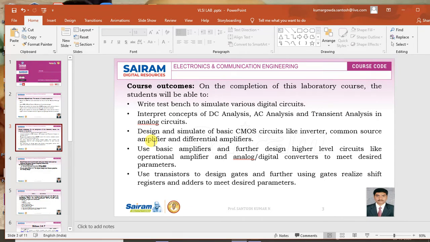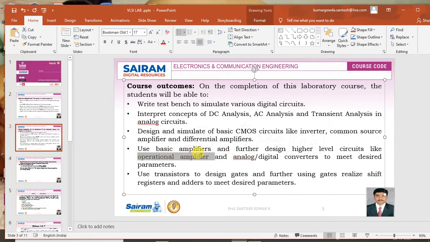using these basic CMOS circuits, they should also be able to design operational amplifiers and analog to digital converters. Once this design is made, they should also be able to simulate it and verify it for different characteristics such as DC analysis, AC analysis, and transient analysis. Using transistors, they should be able to build digital gates, and using these gates, they should be able to design shift registers and adders.